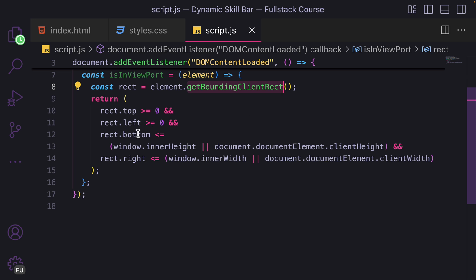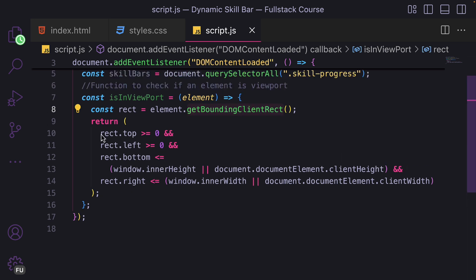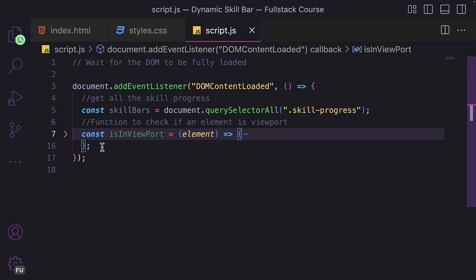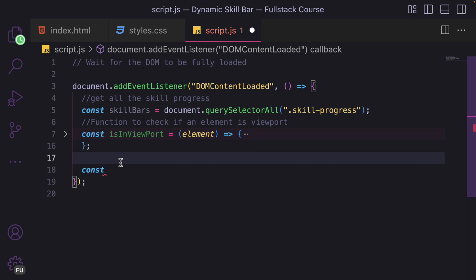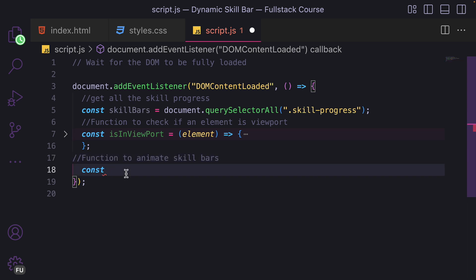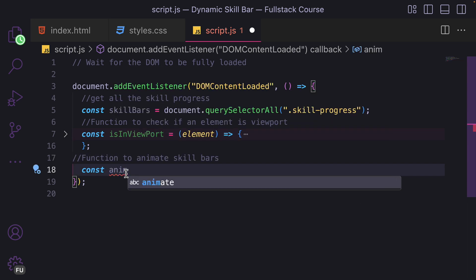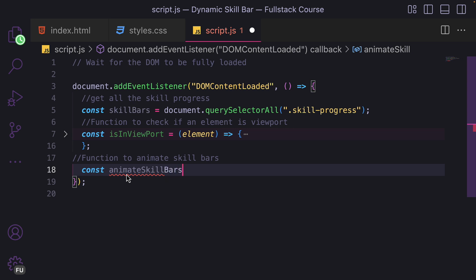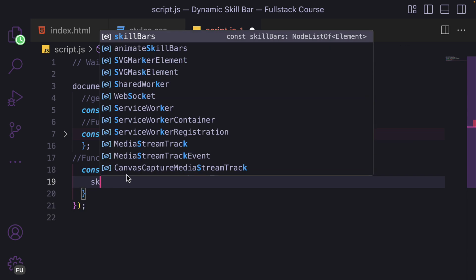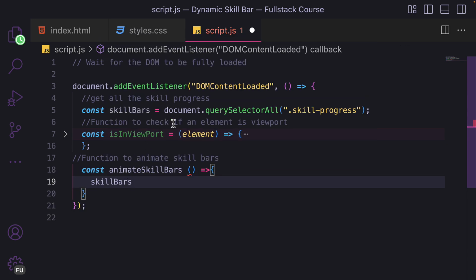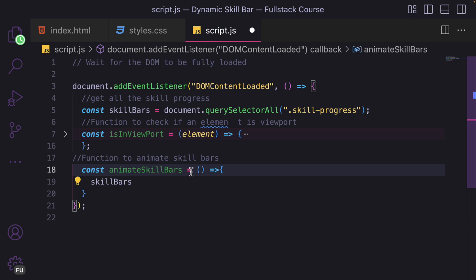So now that we have this function, we are going to have one more function, and that function is going to animate scroll bars or the progress bar. Let me add a comment, and the function goes like animateScrollBars. And then we're going to take the scroll bars, and that is the element that we have selected. Let me show you here, which is the scroll bars. It's supposed to be equal to that.